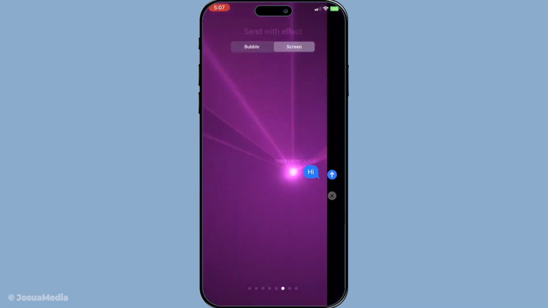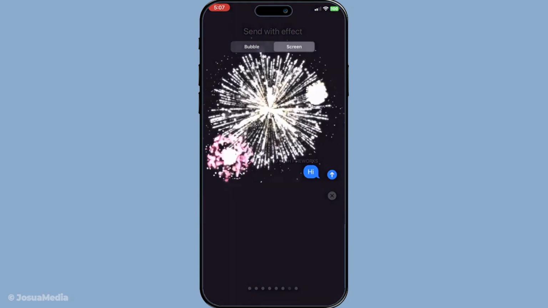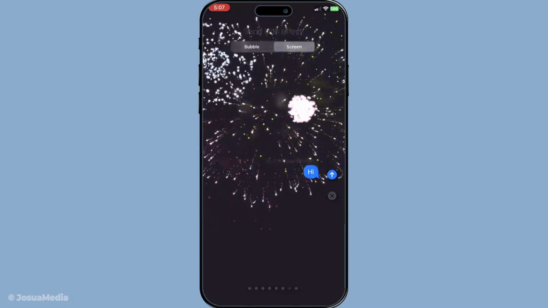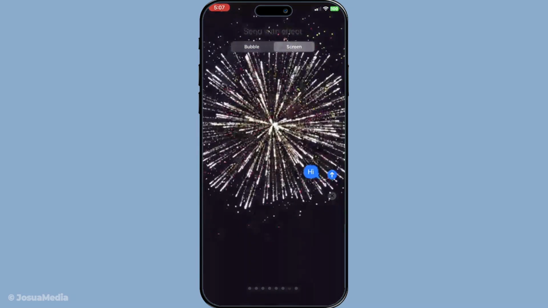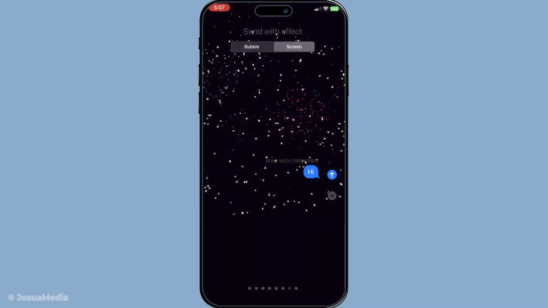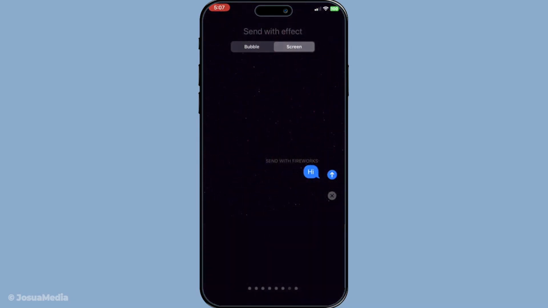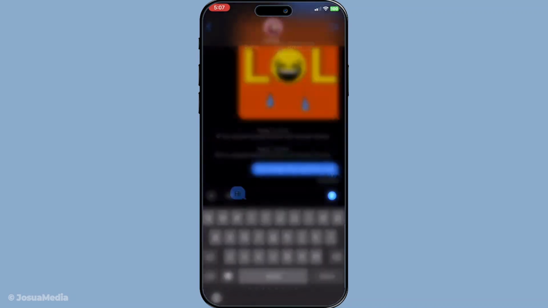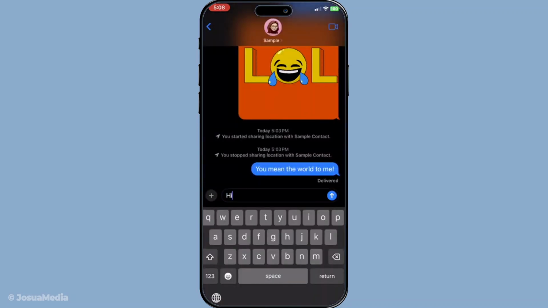Lastly, the gentle effect softens your message with a subtle fade in, making it perfect for those intimate and tender moments. So there you have it, simple yet effective ways to enhance your iMessages with dynamic screen effects, each bringing a little extra joy and excitement to your conversations. Try them out and see how these animations take your messaging to the next level.